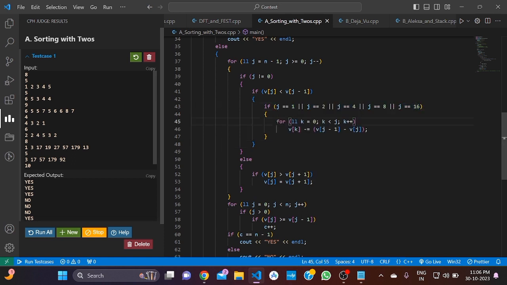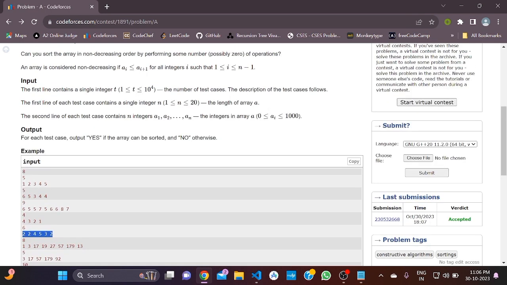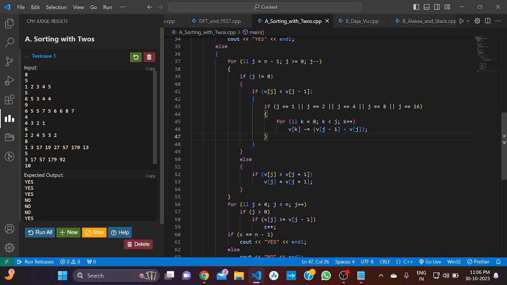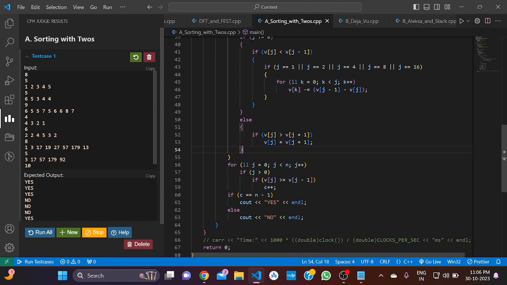If j is equal to 1 or 2 or 4 or 8 or 16. Why have we taken these numbers? Because our constraint is up to 20, so only these 5 cases are possible for this constraint. And if you go to j equal to 0, then you can simply make vj equal to vj plus 1. Your array will be sorted or not sorted, we will check through this for loop.